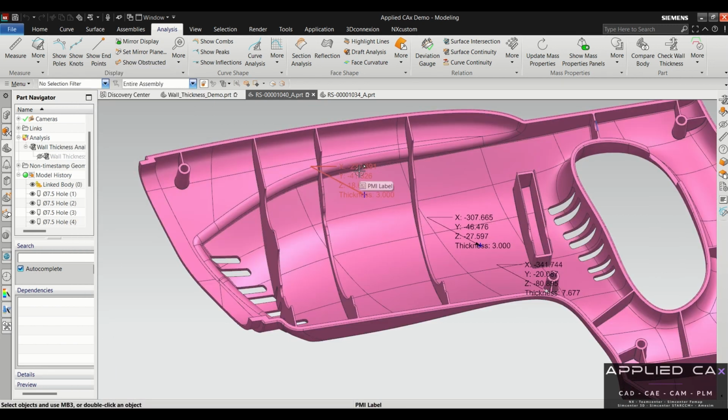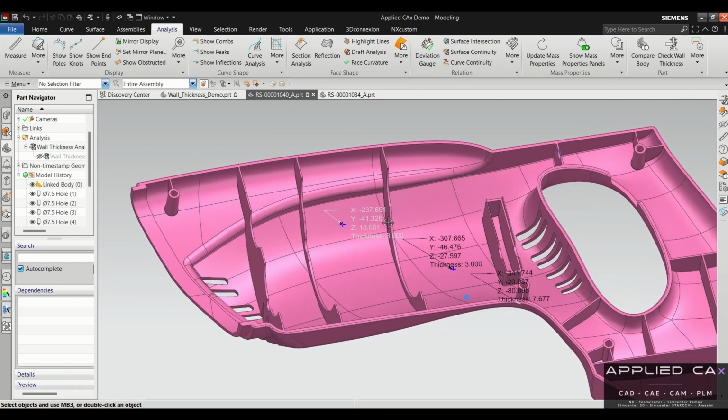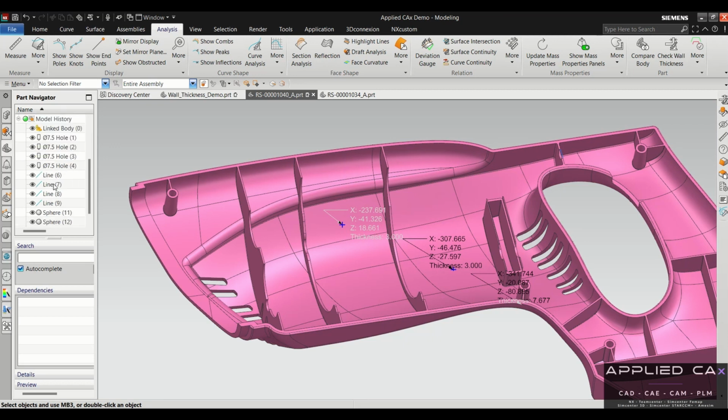you will see that they're still there. They're actually not part of the wall thickness analysis anymore. They're separate from that. And if you look at your model tree, we actually have these different spheres that it creates in the model tree.